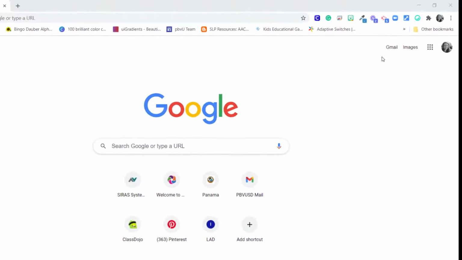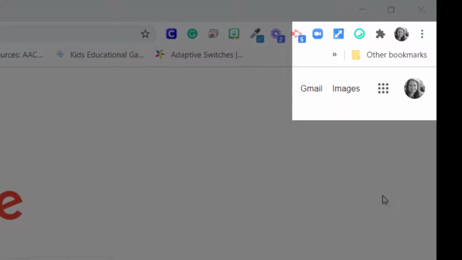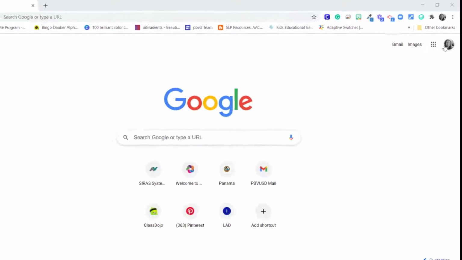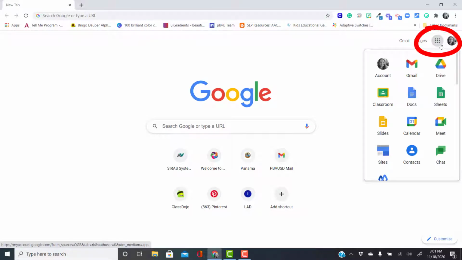So the first step is to go to your Google homepage, or if you're in another Google app, the important thing to find is your waffle. That's where you're going to be able to access your Google Calendar. So you're going to click the waffle to show all of your Google apps, and then you're going to go to Calendar.